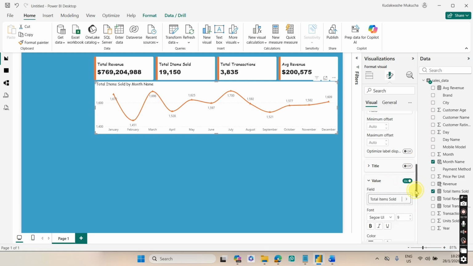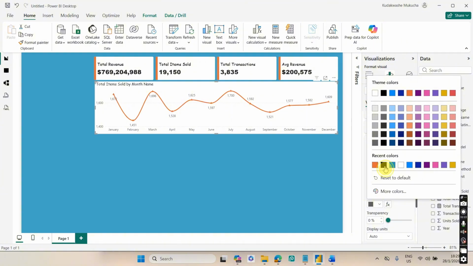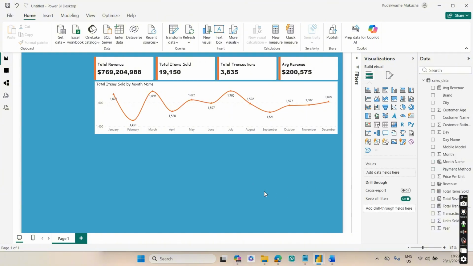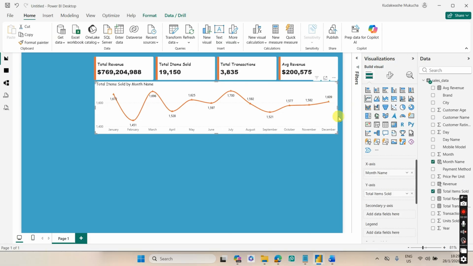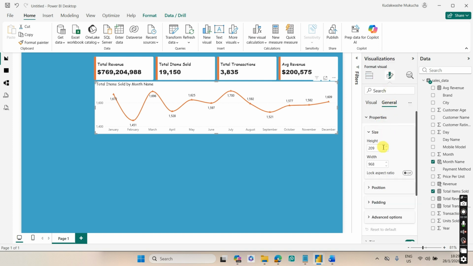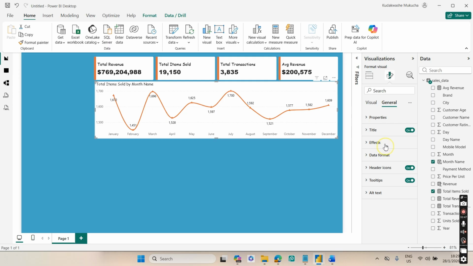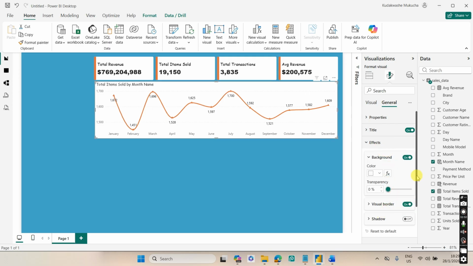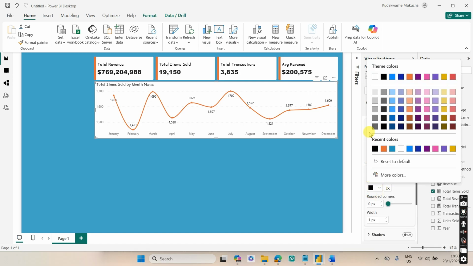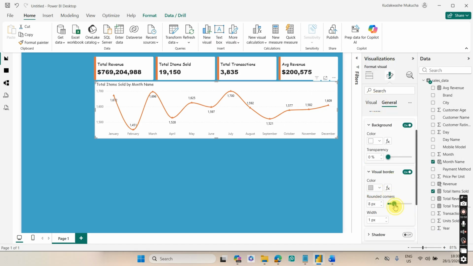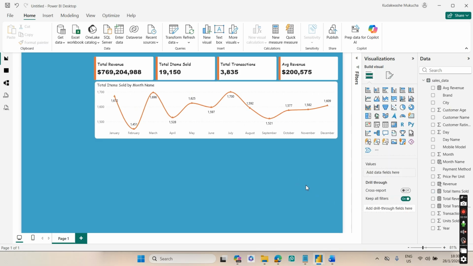For numbers there, we can put it in very dark black. So that's it. Another thing, our chart should have a height of 228. We also need to nice it a little bit, show some visual border. The color should be this, then we increase the rounded corner to 9 pixels. So it's now like this, it's now nice.